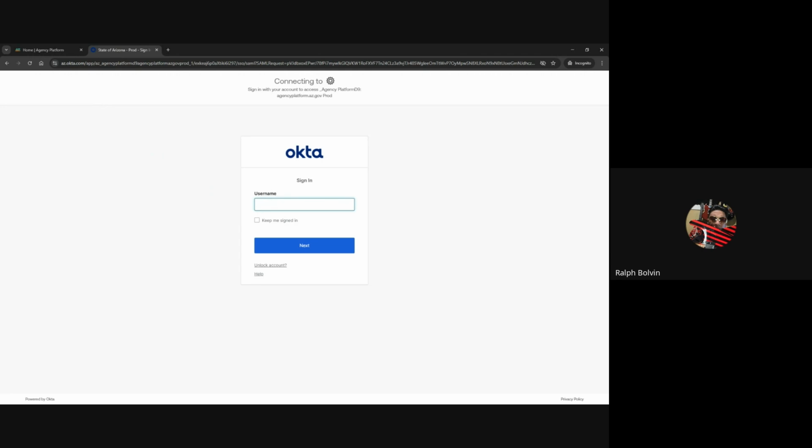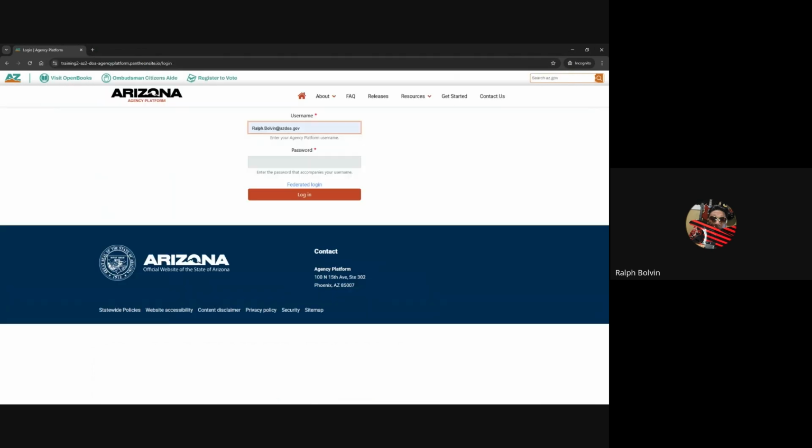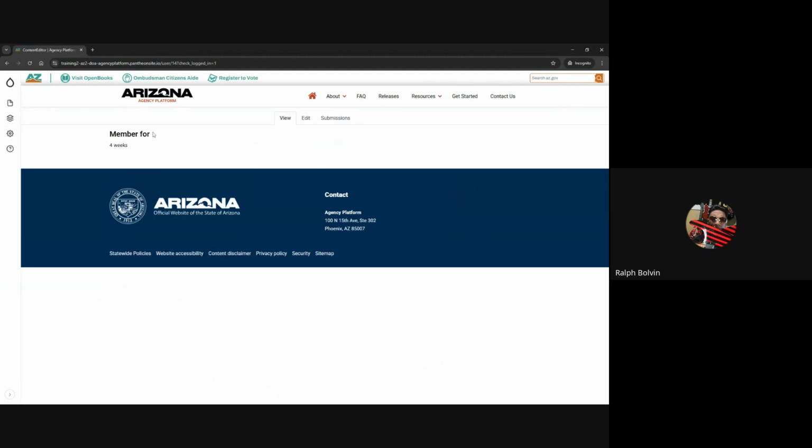Not every website has Okta. If your site does not have Okta, it's the same process / user, and you will add your username and your password. I am going to log in as a content editor. So once you log in, you'll see the screen where you'll be logged in and you are ready to go.